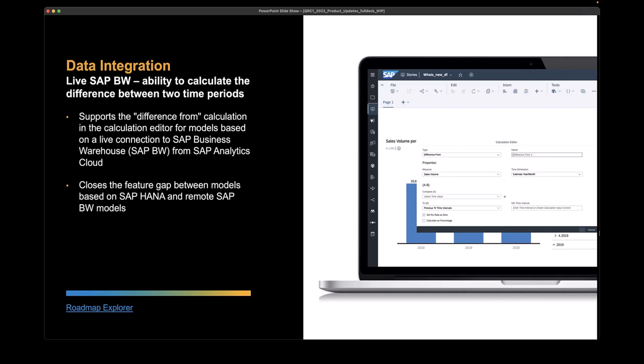This feature enhances story calculations by bringing new functionality and closes existing feature gaps between models based on SAP HANA Live and SAP BW Live data sources.